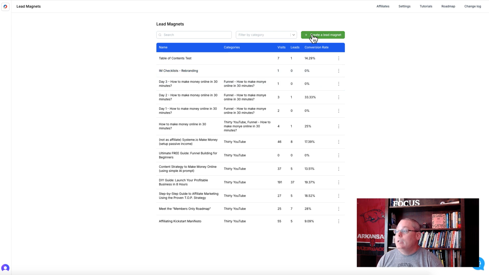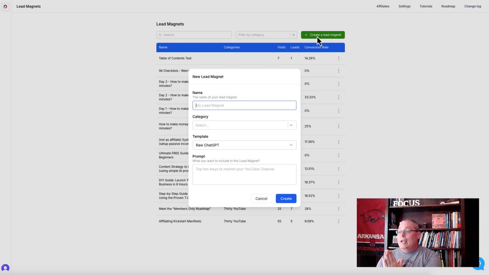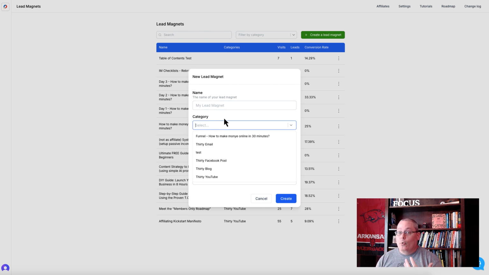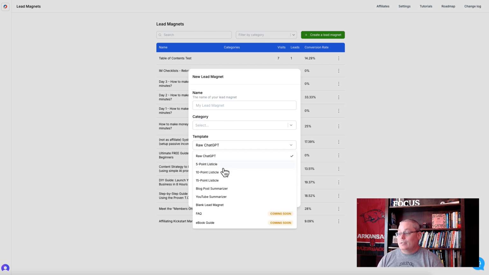But if we want to create a new lead magnet, we simply click this green button that says create a lead magnet, and then we create the lead magnet. We give it a name. Here in categories, this will be the categories for your lead magnets. For example, I have 30-minute Facebook post blog, 30-minute YouTube, also email. The idea and the focus here is you are categorizing your lead magnets. So if they're all focused on getting leads from your blog, then you can simply filter by category. And then you just select the template. Now here is where it gets interesting, because there is the 5-point listicle, the 10-point and 15-point listicle.